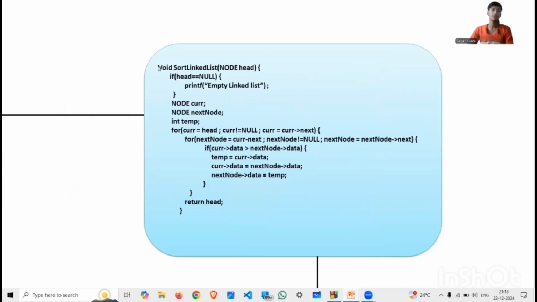I have written only the main function in Code::Blocks. We will run this and see all of it. Here is void sort linked list, the name of the function, and we are passing head from the main function. If head is null, we print empty linked list, because if we have an empty linked list we can't sort.